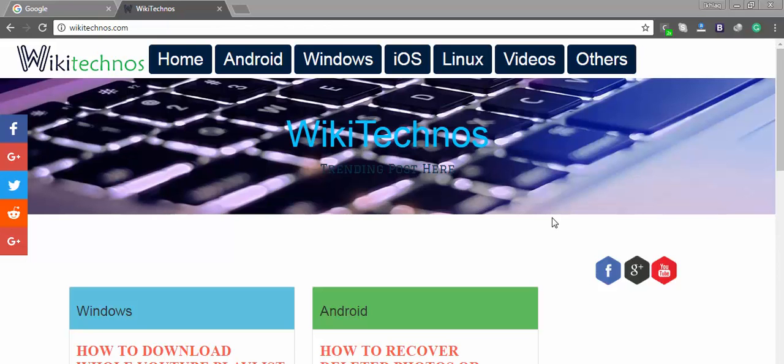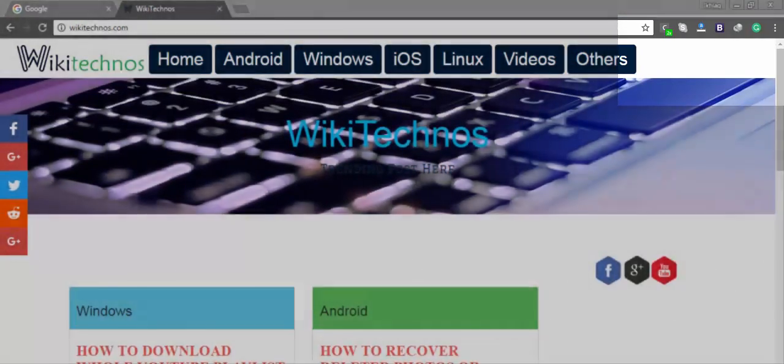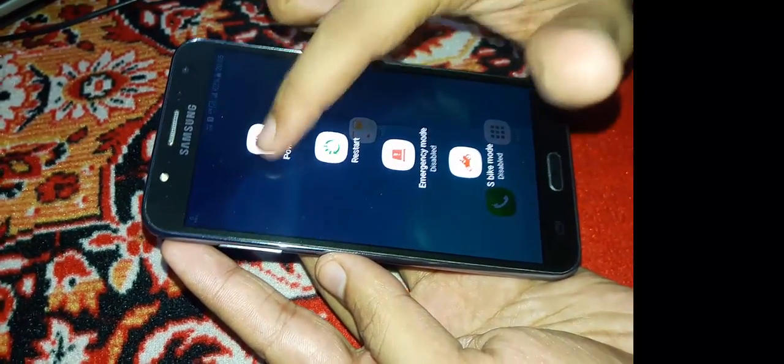Hey guys, in this video, I'm going to show you how you can take backup of your current stock or custom ROM. For creating a backup of a ROM, we need a custom recovery like TWRP recovery or CWM recovery. If you do not have custom recovery, click here to know how to flash TWRP recovery. So, now let's get started.